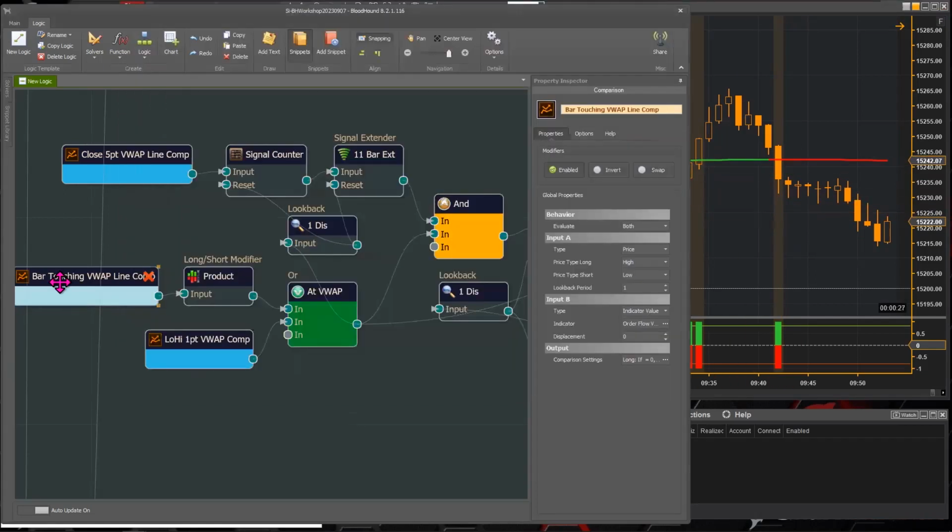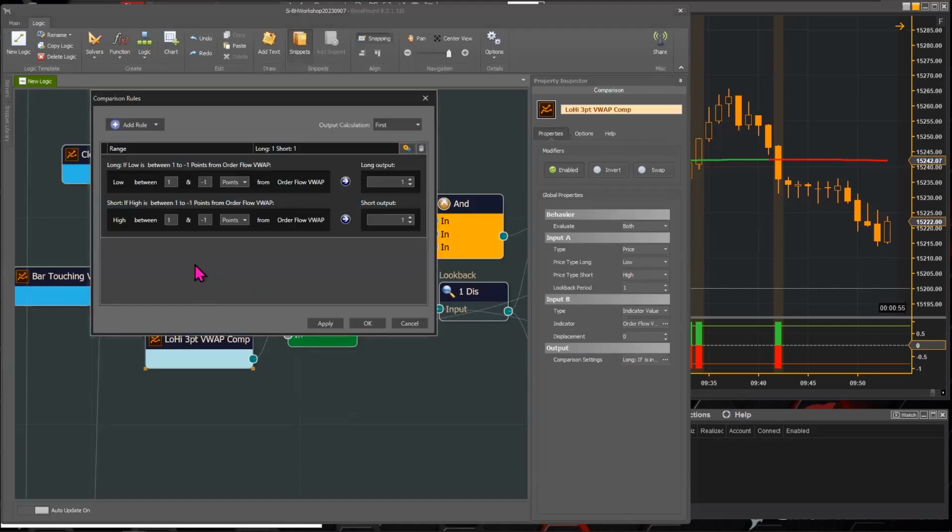Yeah. So depending on the instrument and its volatility and whatnot, obviously you need to go in and adjust these distances here. So let's see what happens if we adjust this to maybe 3 points. I'm going into the comparison settings here. And let's go 3 points, 3 points to -3, -3. Hit apply. And there we go. So we can see the low there is within 3 points of the VWAP.